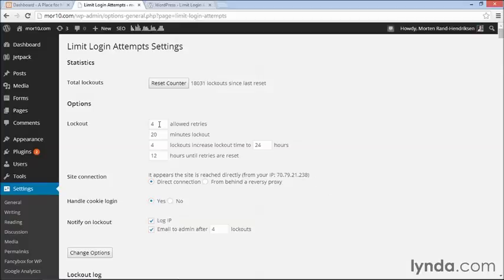First of all, you can set up when a user should be logged out. So you see the default settings allow a user to try to log in 4 times. If they fail after 4 times, they get locked out for 20 minutes. After that, when they regain access, they can then try 4 more times. And if they fail 4 more times, they'll be logged out for a full 24 hours.